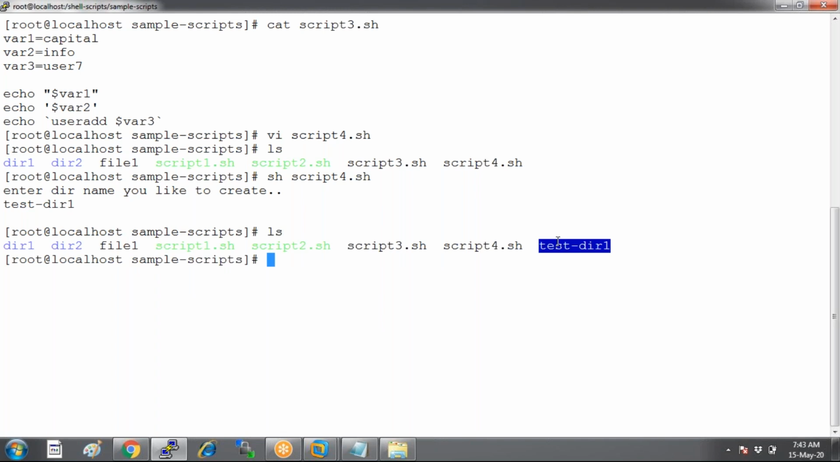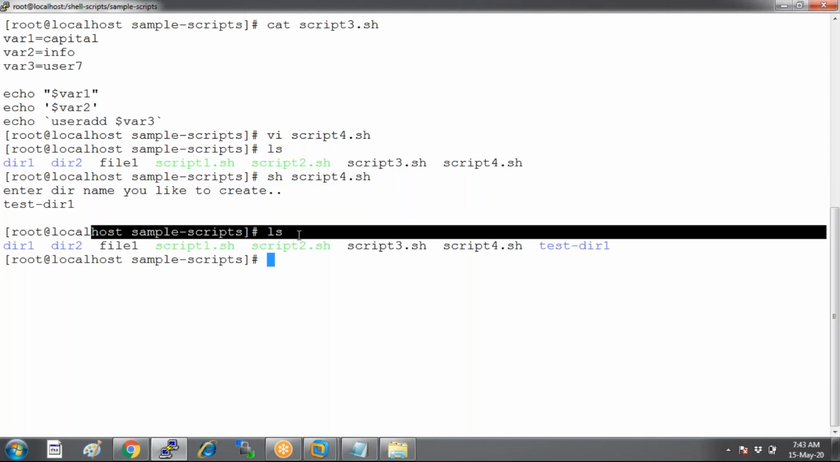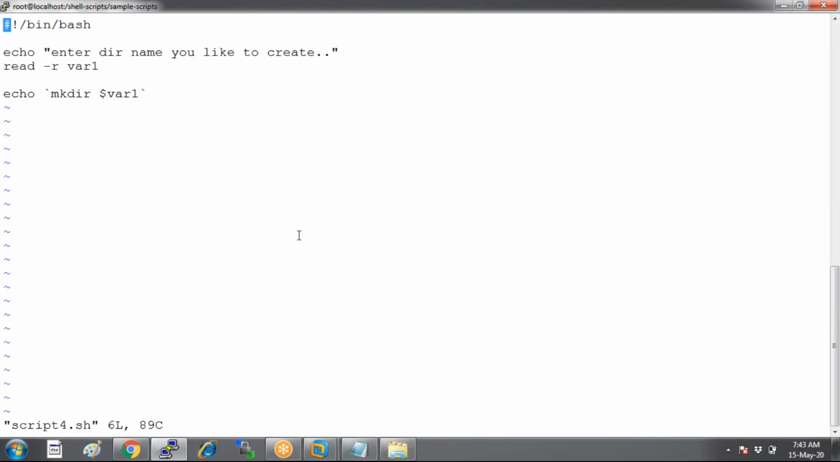But I want to give a message to the user. See here, I don't see anything else here, right? So the user enters it, and once the user enters, the next line runs. But I want to display a message to the user. What is the message? That you have created so and so directory. I want to give that kind of message to the user. So how do you do that? Now open that script. After the directory is created, display a message to the user.